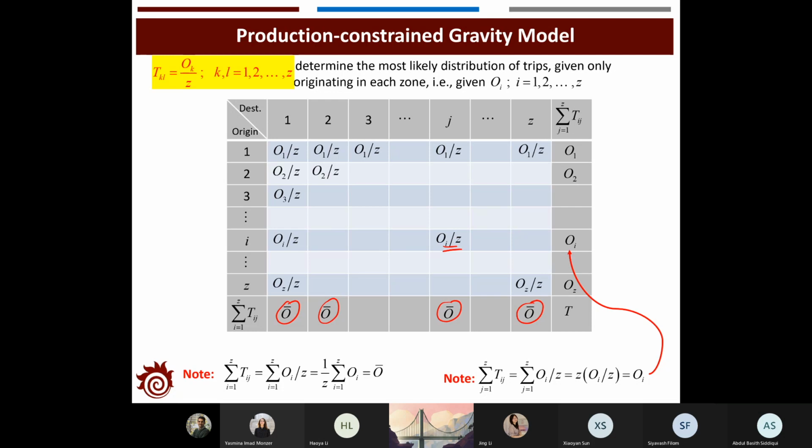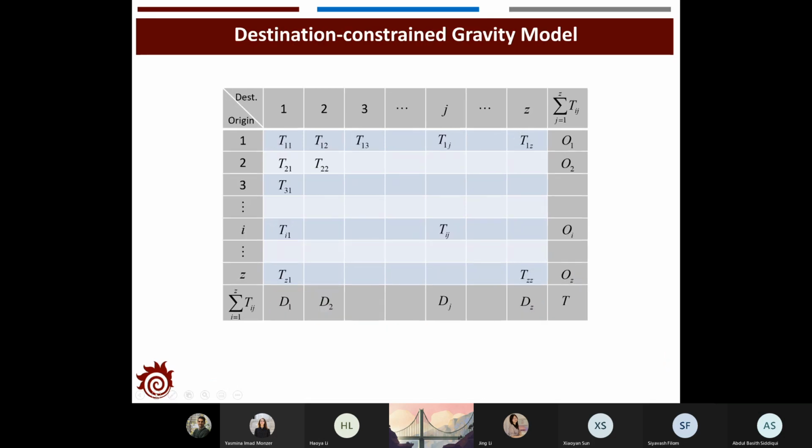So what you have to remember is that the trips will be uniformly distributed along each row, but for each column they will not be uniformly distributed. Instead, it's proportional to the total number of trips you observed for each origin. So that's for the production constraint gravity model.